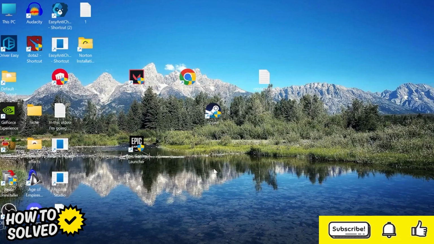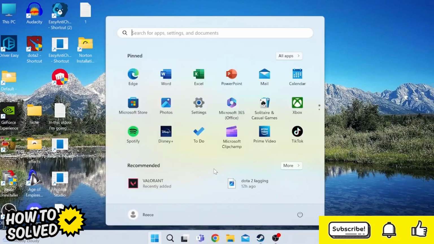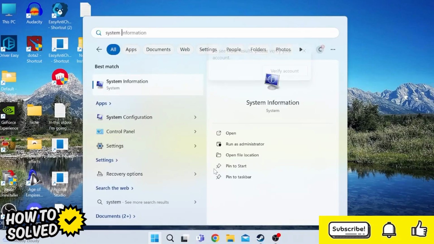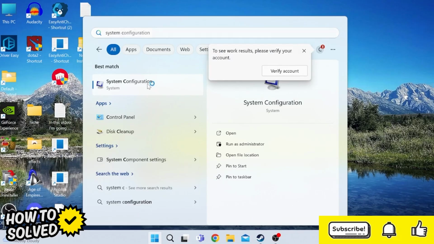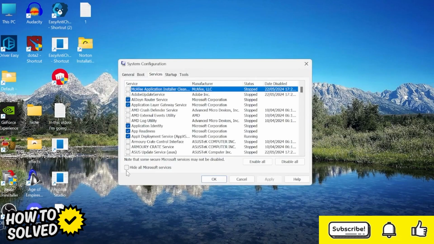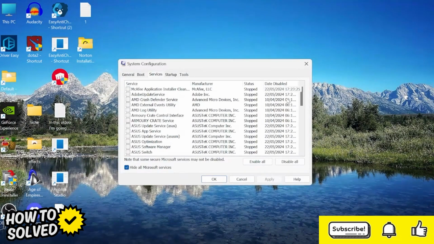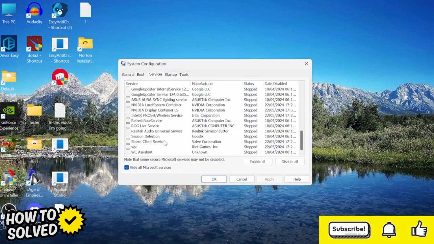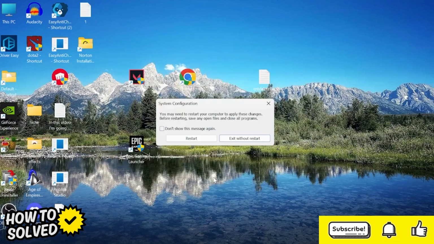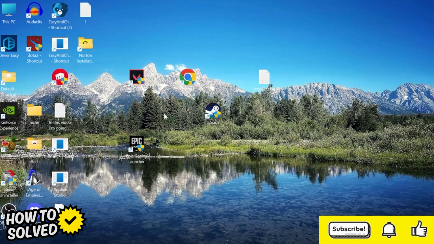If you're still getting the issue, the next thing we can do is come back to the start menu and search for System Configuration and head inside the System Configuration tab. Come over to Services and select Hide All Microsoft Services, and then scroll all the way down this list, and what we're looking for is a service called VGC. Now what we can do is we can just check this VGC box and press Apply and OK. And this is going to require you to restart your computer for the changes to take place, so just go ahead and restart your computer. And then we can launch up Valorant to check to see if that's fixed the issue.